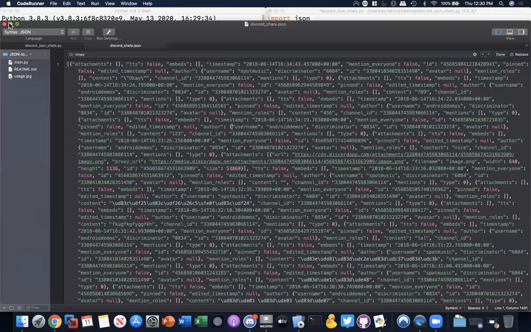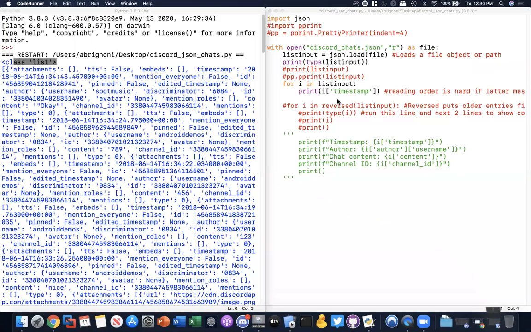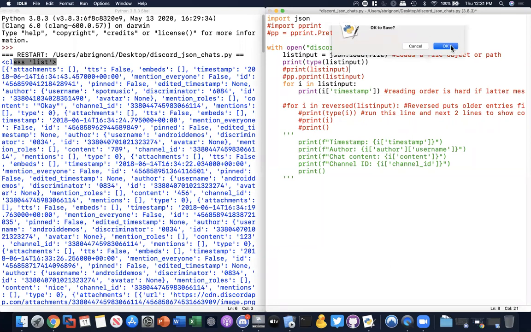All right. So I'm gonna iterate through the list, right? And I'm gonna look for timestamp. And why am I doing that? Let me show you. Yeah, I want to save it.